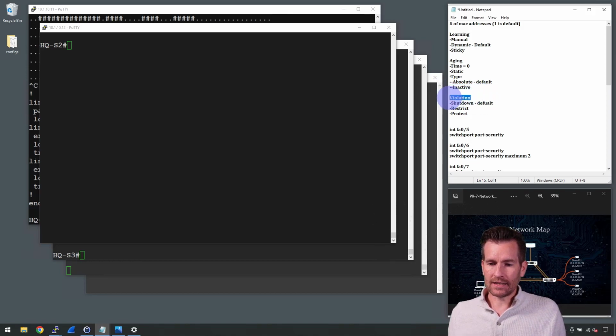And then we have violation. What's going to happen if the rules are violated? And we can shut down the port, which is by default. We can restrict or protect. The shut down means that we'd have to manually go and intervene, have to do something. I'm not a big fan of that because then it takes up a lot of my time, but that is what the default is.